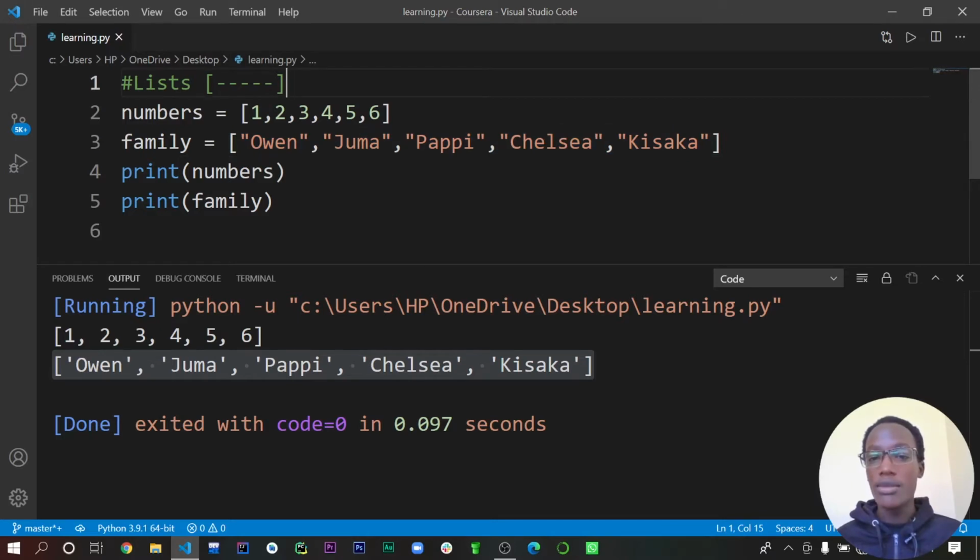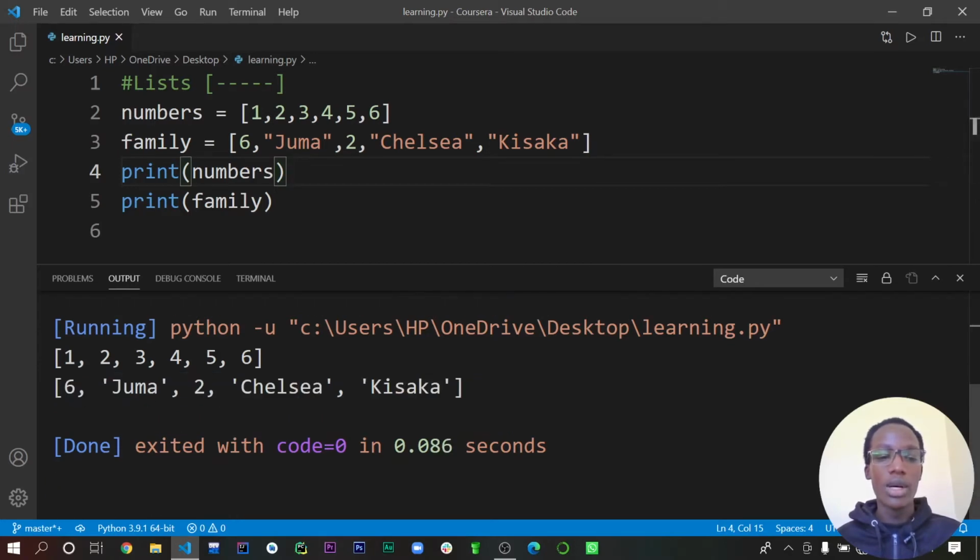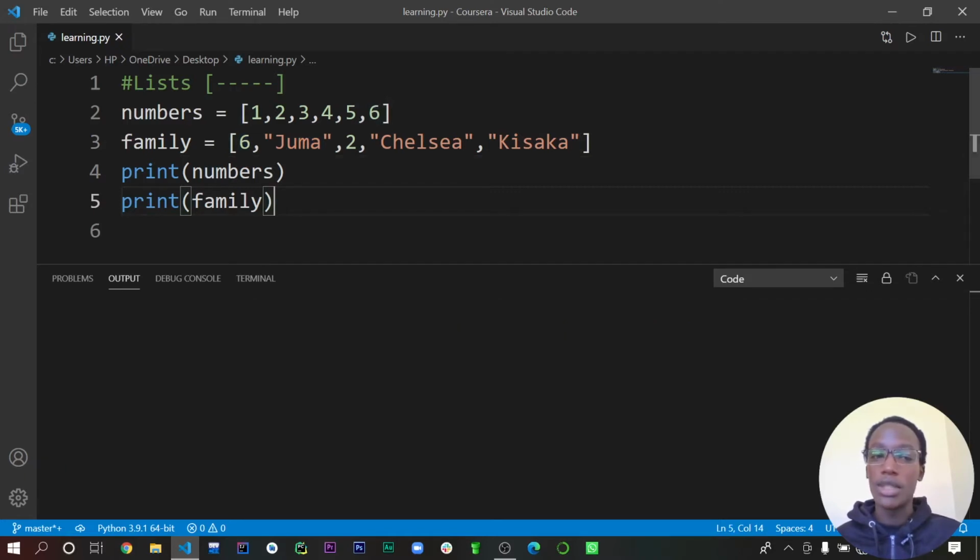So what happens if we do this? Maybe we have other elements, so let's say 2, and then instead of that, we now have 6. Now let's see what will happen. Well, it gets printed. While printing a list, you can mix integers and strings, but it's not advisable. For some cases where you might need to, you can use them, but it's not advised in Python.